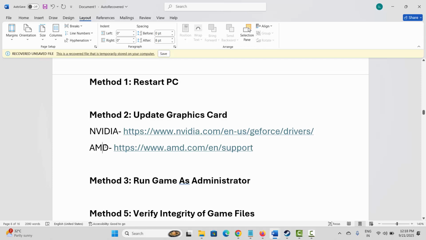Nvidia and AMD users, go through the link that I have already provided in the description and update your graphics card from there, and then check if you can play the game.